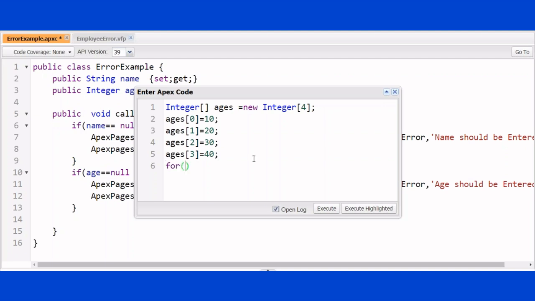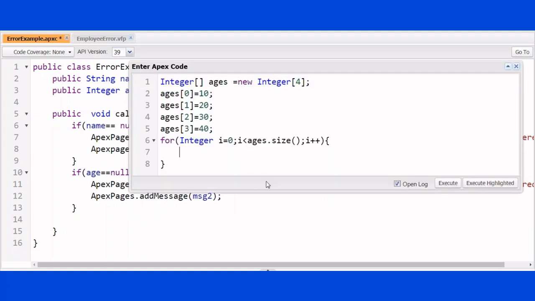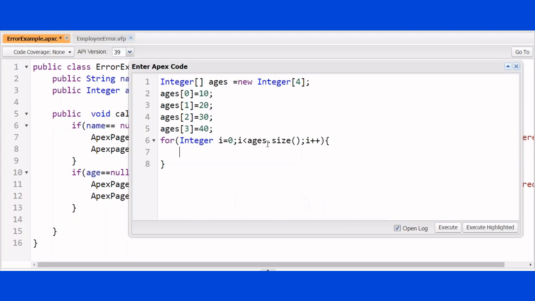So we are going to take a for loop, then look at the format. Integer i equal to 0, i less than ages dot size. When I say ages dot size, how many elements are there in ages? There are 4 elements. So size means the number of elements in the array. So i equal to 0, i is less than 4, i plus plus.